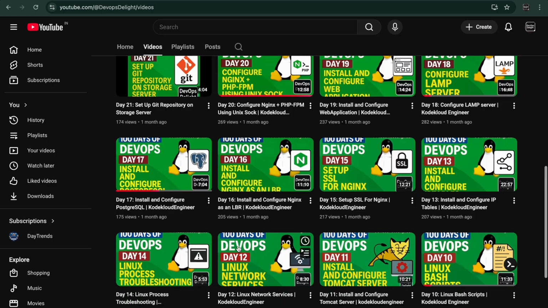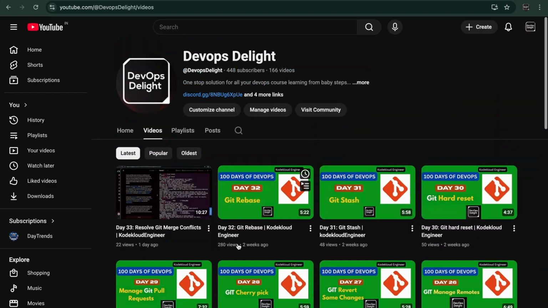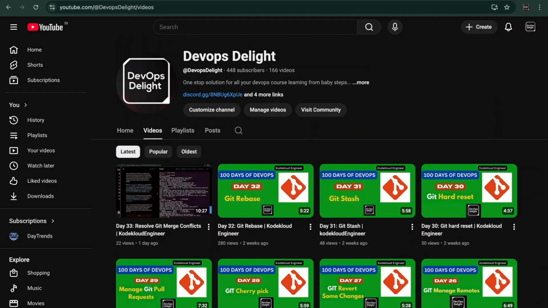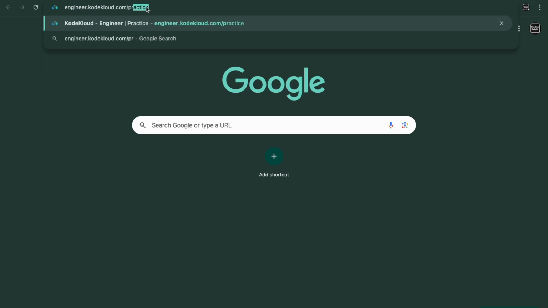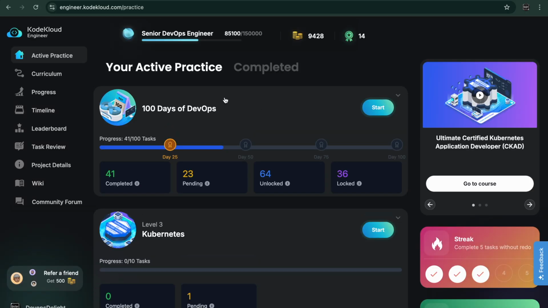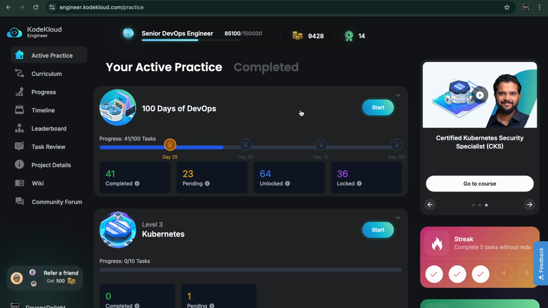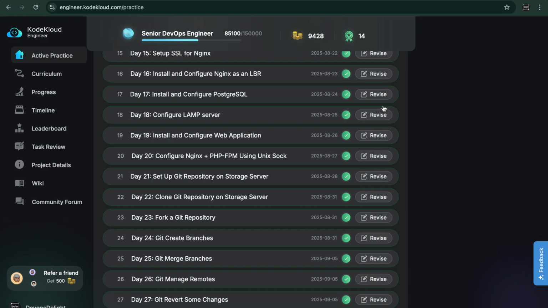In today's video, we are going to see yet another task of our 100 days of DevOps task challenge. I am here on the Chrome browser. Let me type engineer.kodekloud.com/practice. Hit enter. I directly got this task's UI because I auto-saved my password and username. In your case, it may differ. It will prompt you to enter your username and password. Once you have given those details, you will also get the same screen as me. Let me click on the start button.